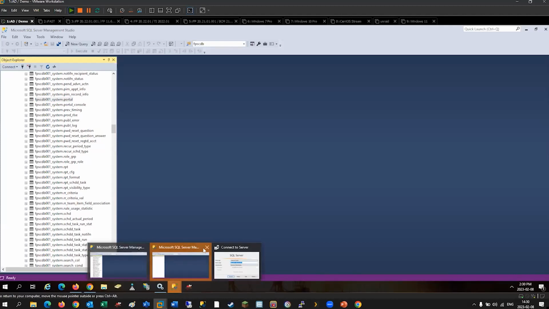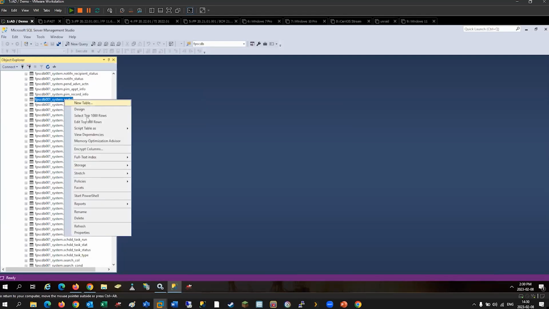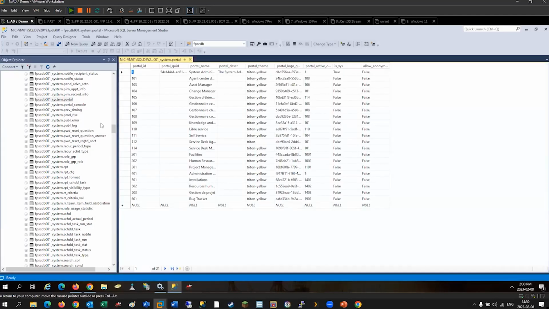Now, I like to edit this table. Oh, sorry, here, close that out. I like to edit this table rather than create an update statement. It's easier here. So you right click on it, you do edit top 200 rows. And then you're going to see the list of portals over here. And then you're going to see the names here.